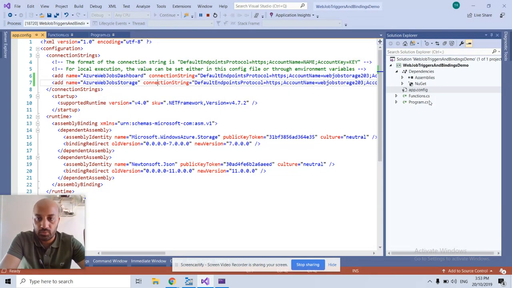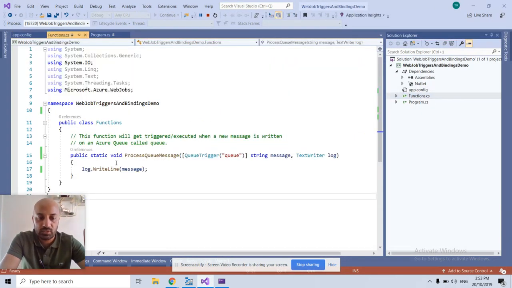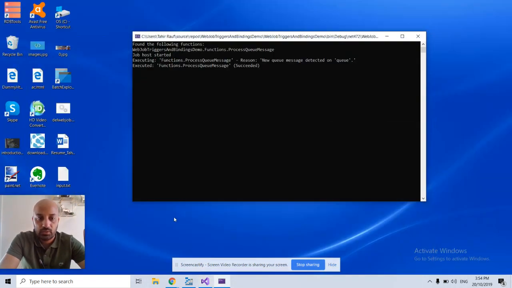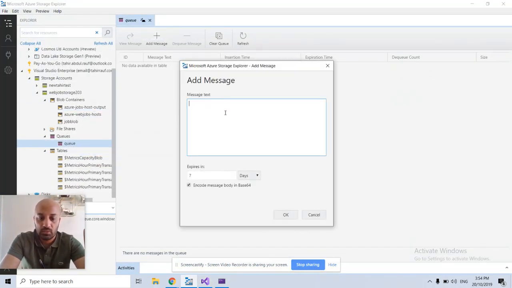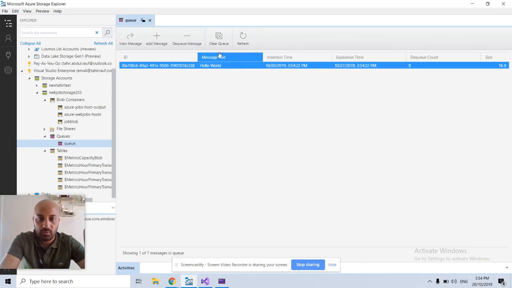So I'm going to put a breakpoint in the function.cs. This is where the entry point will come in, the process queue message. I'm going to put a breakpoint in here. What it's doing is basically expecting a message in the queue, and it's just logging that message. So I'm going to Azure Storage Explorer, and in this queue, which it's expecting, I'm going to put a message here. I'm going to say hello bird. Okay, and we'll wait for the message to be picked up.